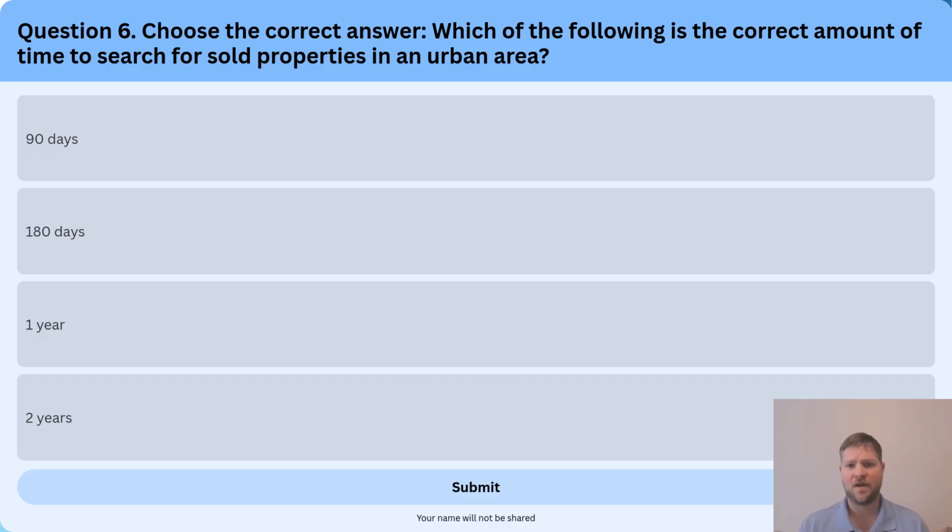90 days is nowhere near enough, right? 180 days. Is it 180 days? No. Once again, not even close. 180 days is only 6 months. Now, the market can move, and we'll talk about micro and macro markets once again in a later lesson, but 90 to 180 days, not enough time for a market to really show itself, even in an urban area. Even if the market was extremely hot, it's just not enough.